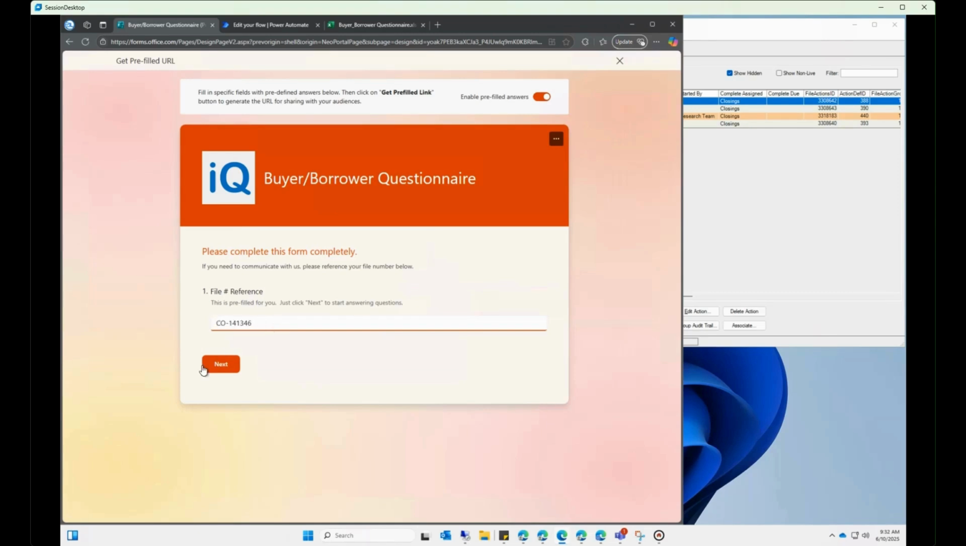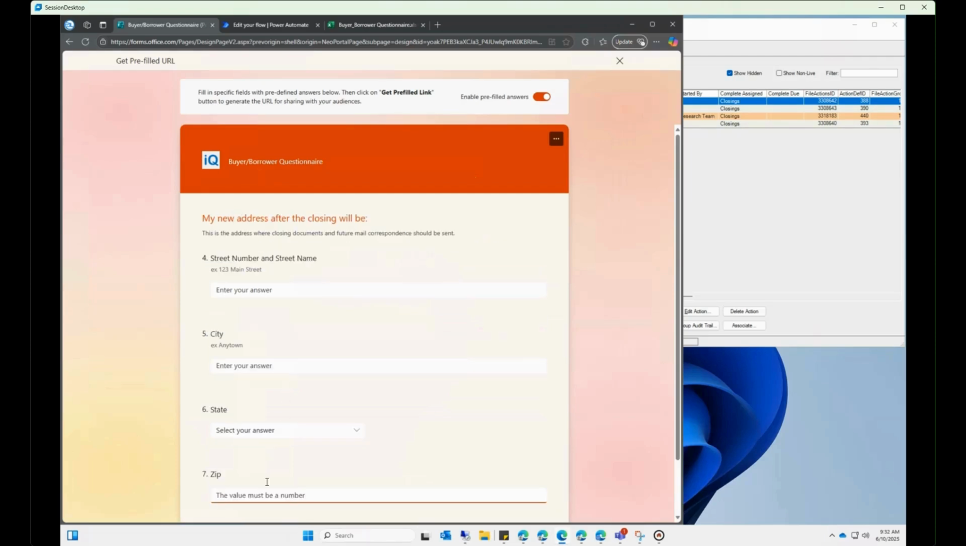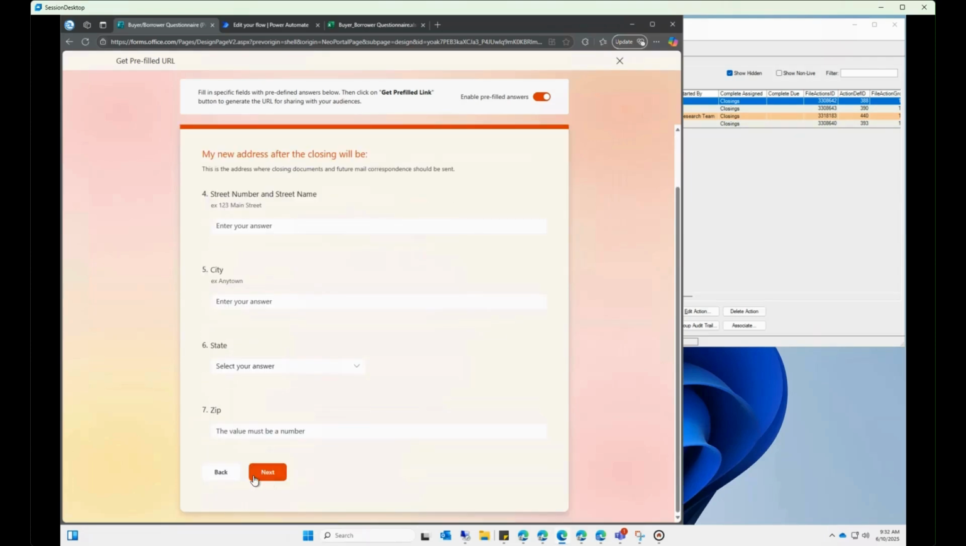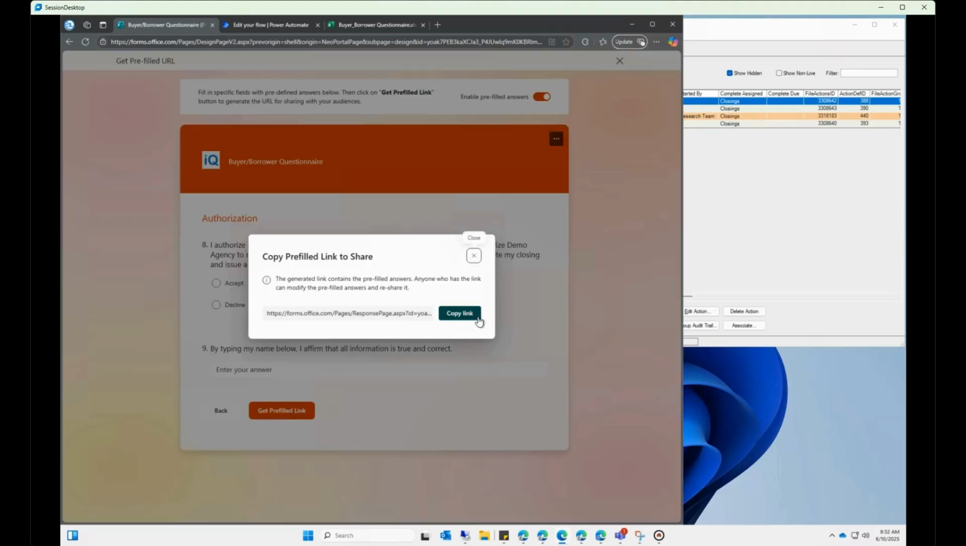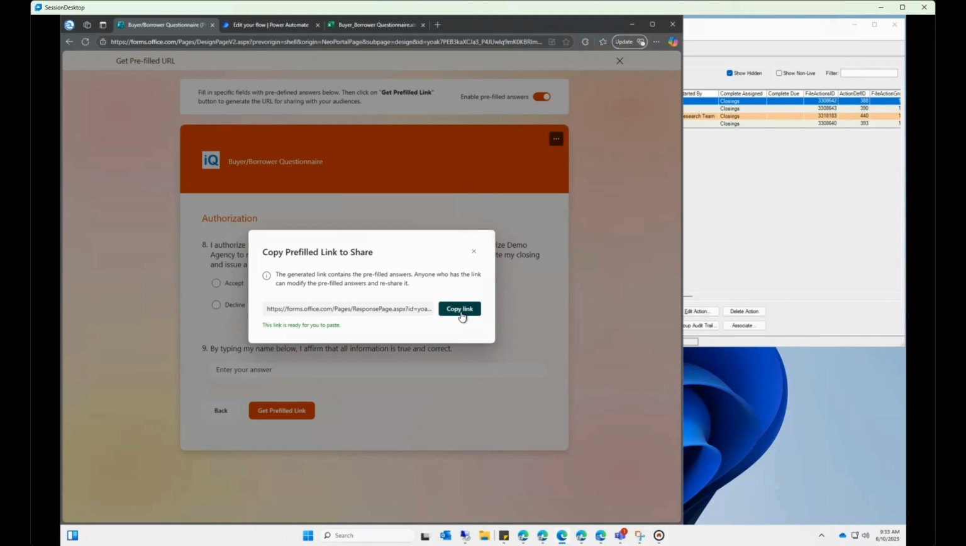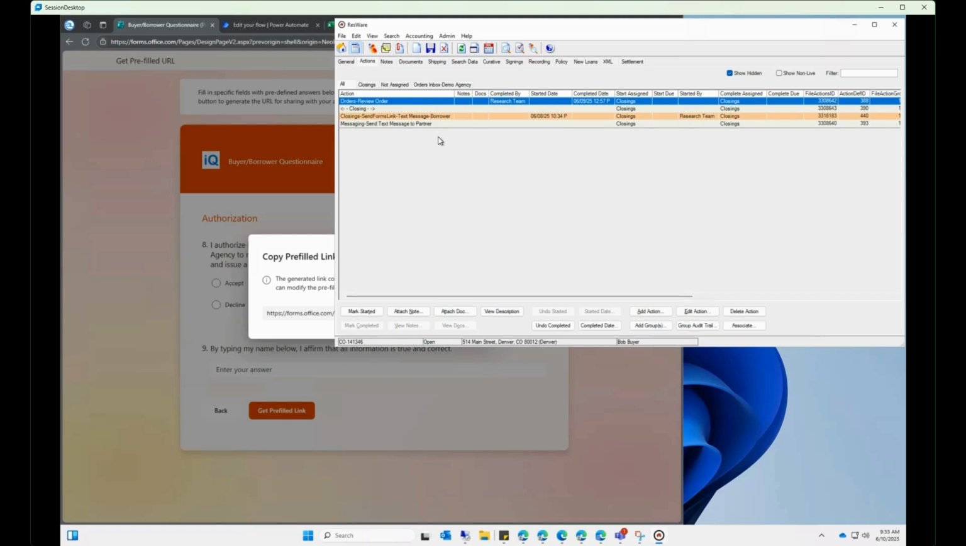We click Next, Next, and then Next, just to get to the end of the form, and we have this button for Get Pre-Filled Link. This gives us a URL, so we click Copy Link. This puts the URL onto our clipboard. We're going to send it the link by MessageLeap this time, so we're going to send it by business text.